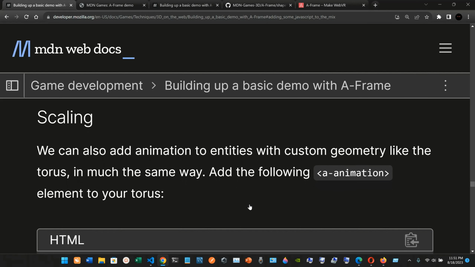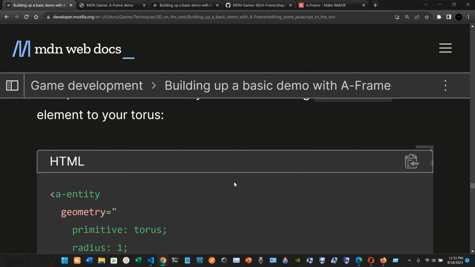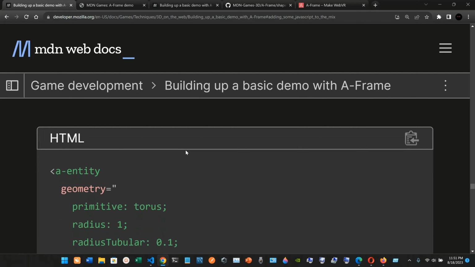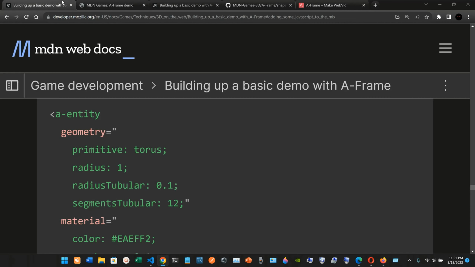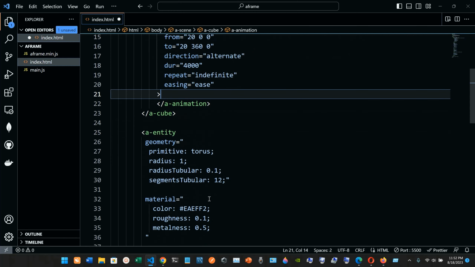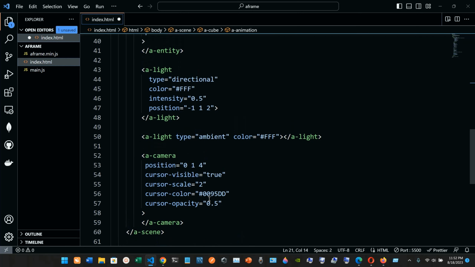Now scaling, and we're almost done. We can also add animation to entities with custom geometry, like the torus, in much the same way. So add the following a-animation element to your torus. This is not gonna be inside of the cube. Obviously we have the entity, the light and camera.